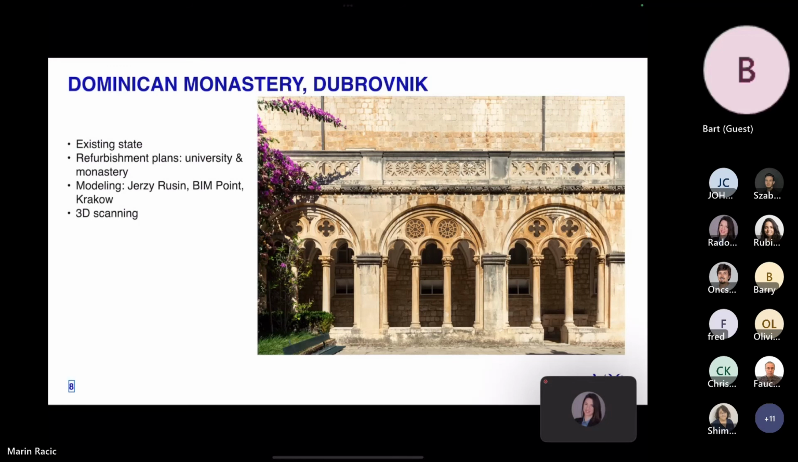The task was to document the existing state, because the whole complex was being used by the Dominicans, as of course a monastery, but also part was used as a university. So there were plans to refurbish it, to move the university from one part to the other, and use the other part of the complex, maybe for tourism, maybe for some other purposes. So they reached out to me as a BIM expert to suggest what would be the best way to do it.